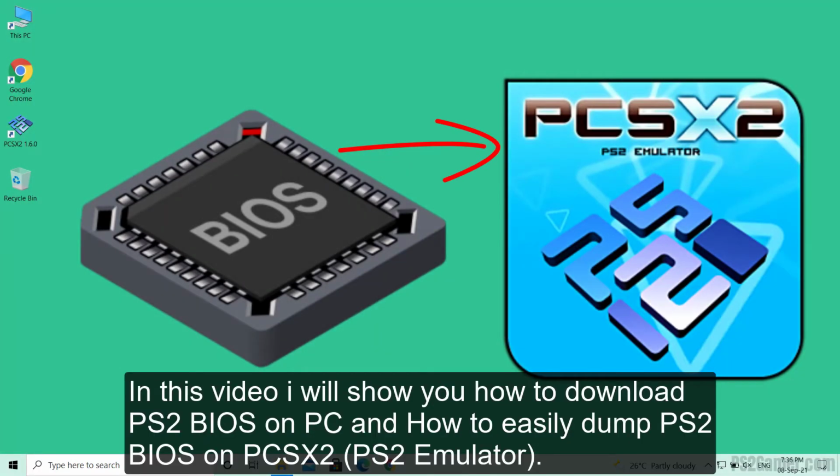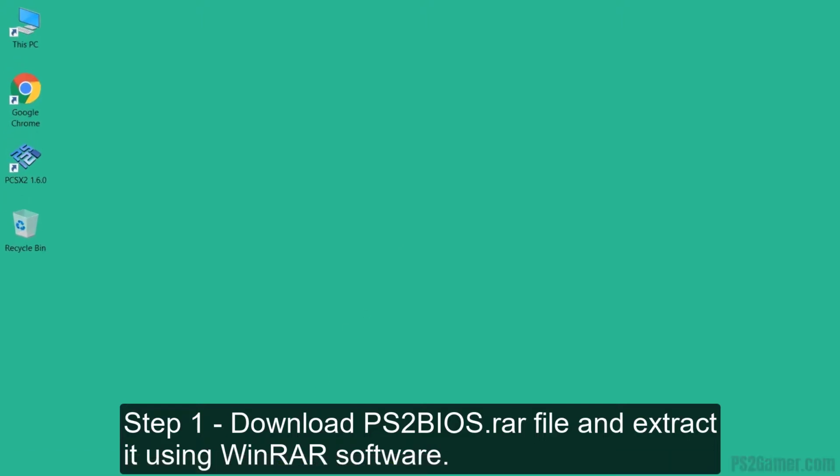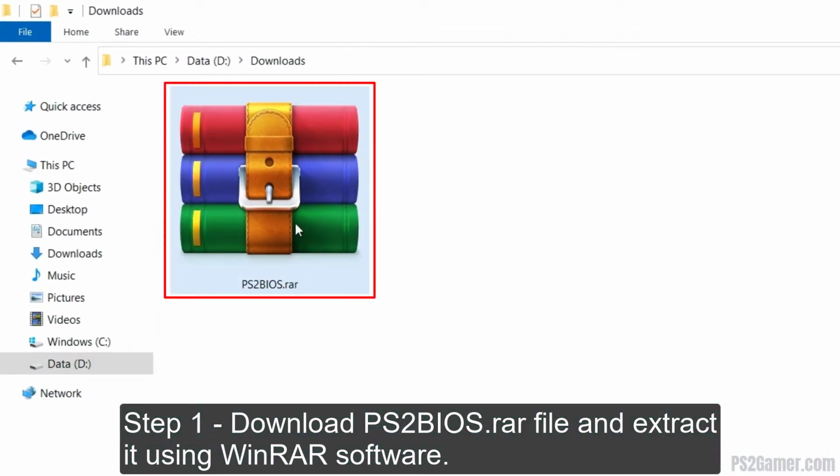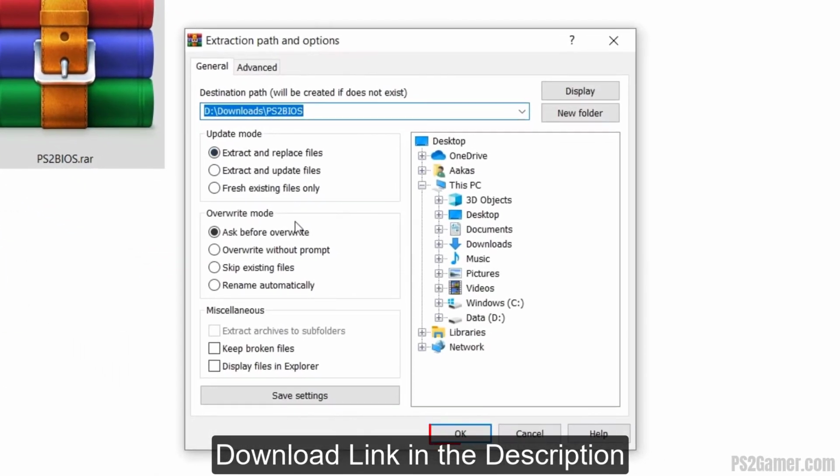In this video I will show you how to download PS2 BIOS on PC and how to easily dump PS2 BIOS on PCSX2, PS2 emulator. Step 1. Download PS2 BIOS.rar file and extract it using WinRAR software. Download link in the description.